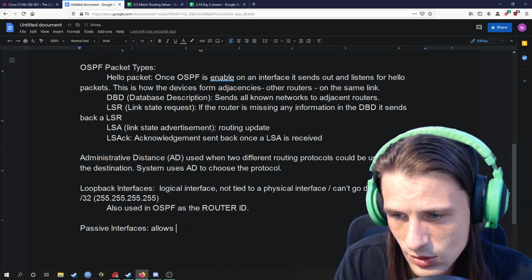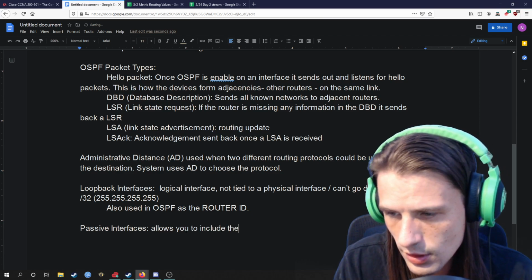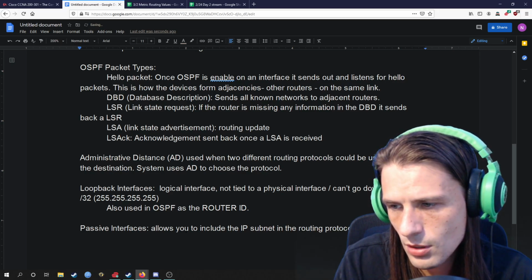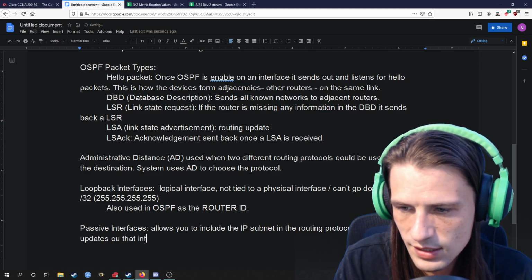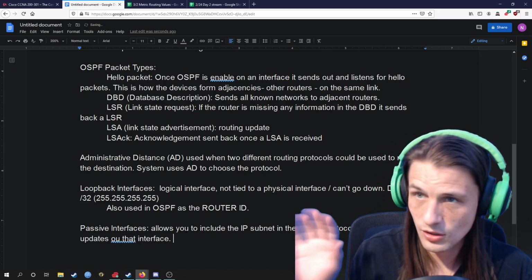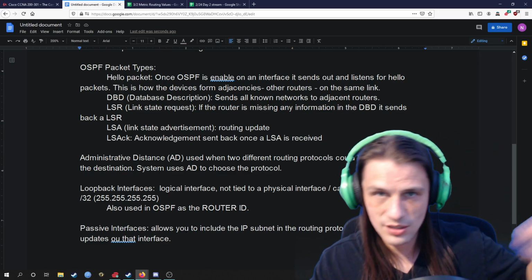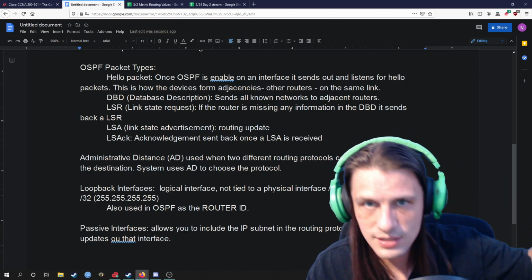So this allows you to include the IP subnet in the routing protocol without sending updates out that interface. So again, you're collecting that router's information and you're passing it on to all the routers behind you, unless they're also passive, but that would be ridiculous.